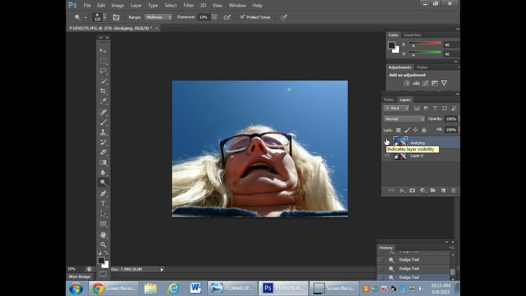That's lightening a specific area, and you see that I have it labeled dodging. Whenever you want to have an adjustment on a layer, that's the beauty of Photoshop. Each layer can be a different adjustment, so it's really cool to do that. Okay, so I can turn that on or off. So that's to dodge, to make things a little bit lighter.